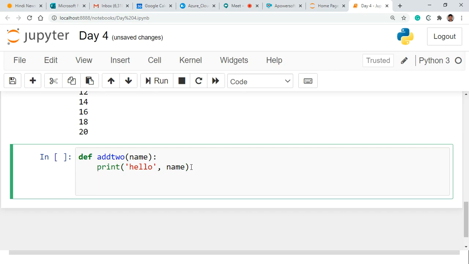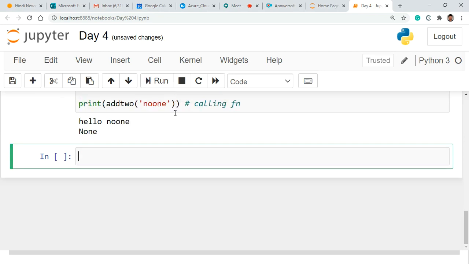Now how to call that function. I'm going to say print add to no one. Okay, so let's see this. This we call calling function. This we call defining function. Okay, I'll keep it short. And this is an inside block. Okay, let's see if we get an error.